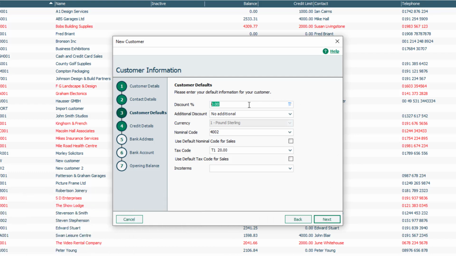To specify a discount percentage to apply to any items sold to the customer, enter a value here. If you have Sage 50 Accounts Professional, you'll also be able to assign an additional discount, for example, by volume bought or invoice value. The currency field will be read-only unless you are using the Foreign Trader module, which enables customer records to be created with a different currency.